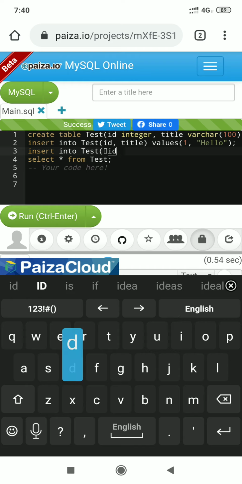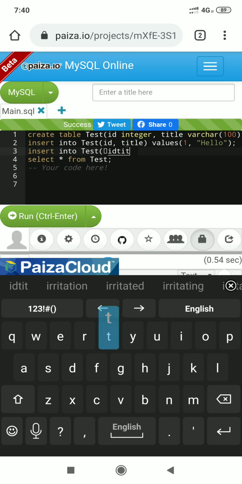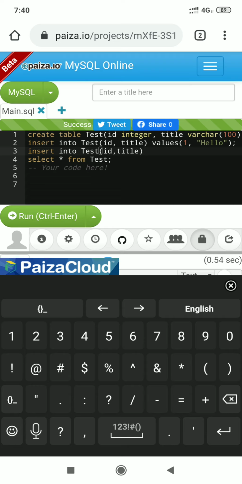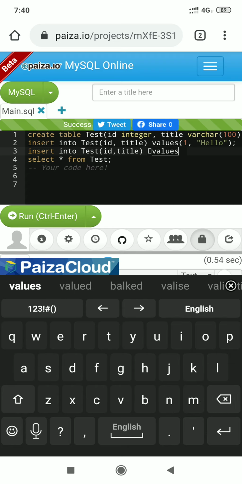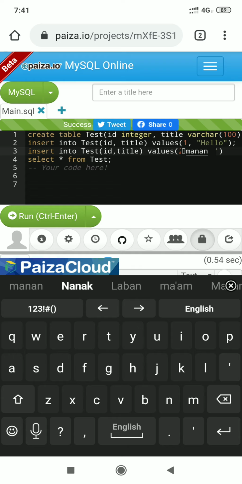Why is it not accepting? Values, then 2 comma Manan semicolon.